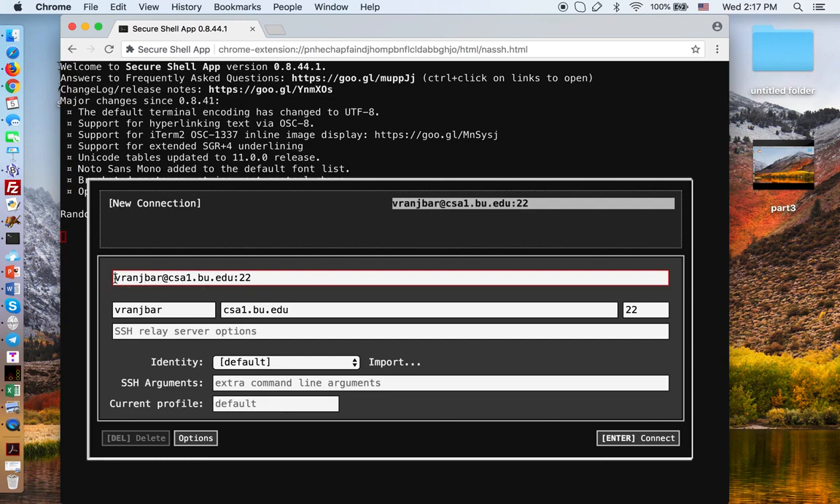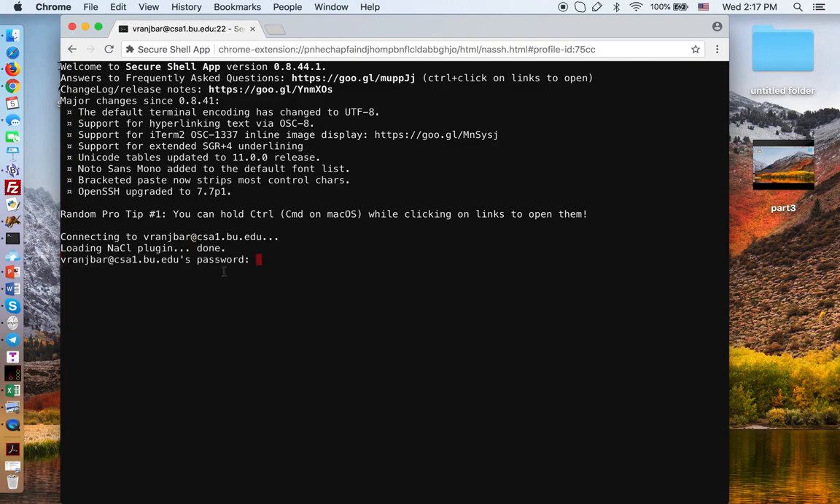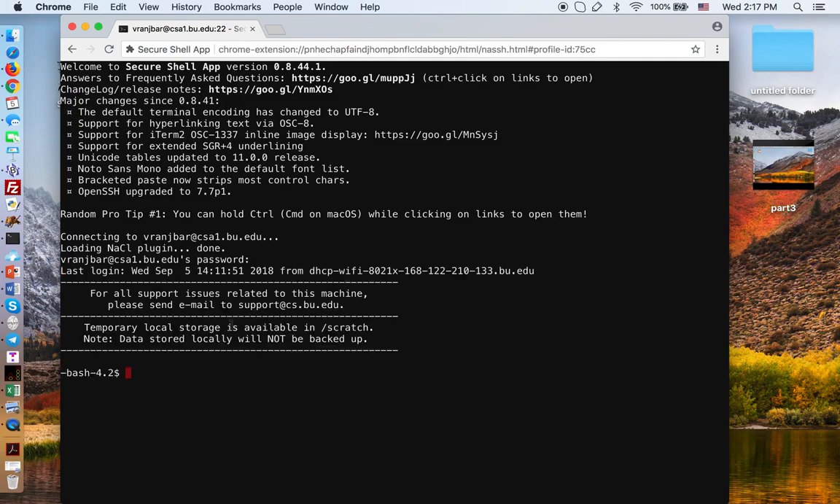So here you have to use your BU username and then the name of the server of the BU, and at the end you have to say colon and 22 as the port number. So if you put all this information here and then you enter connect, you will be connected to your web host. But first you need to put your password here. Okay, now you see I again connected to my account in the CS server.